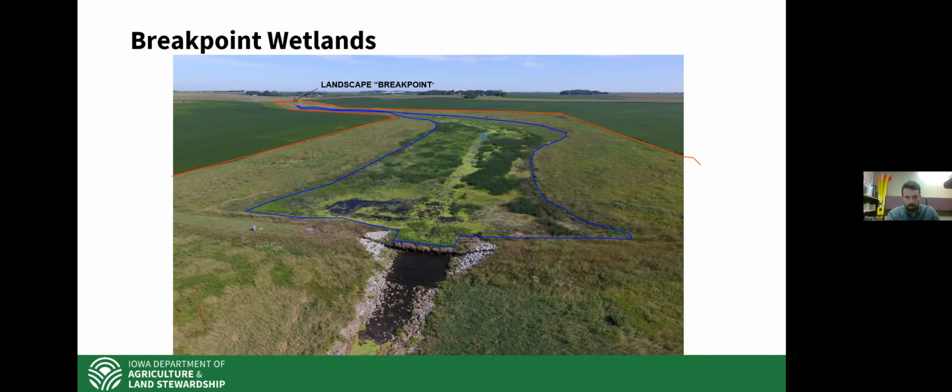And just to give you a sense of scale here, there's a gentleman down here. I don't know if you can see my mouse, but at the bottom left-hand portion of the berm, you can see a person. So it gives you an idea of the scale there. The blue line surrounding the wetland pools is our normal pool elevation, and that red line is the negotiated easement boundary.